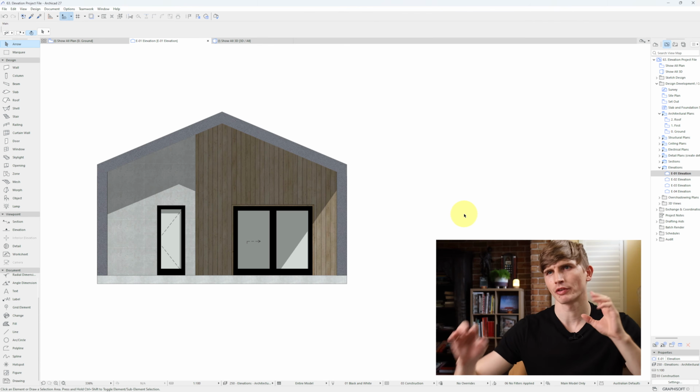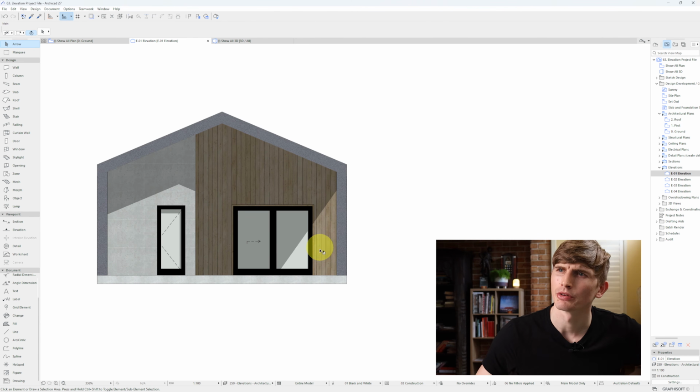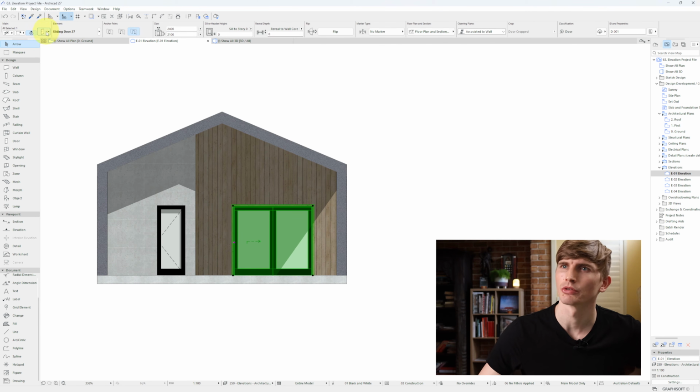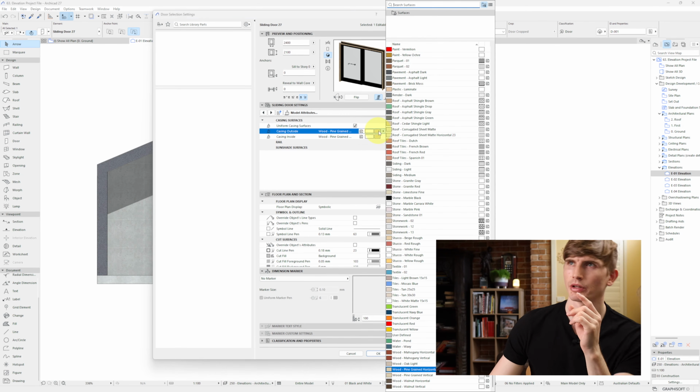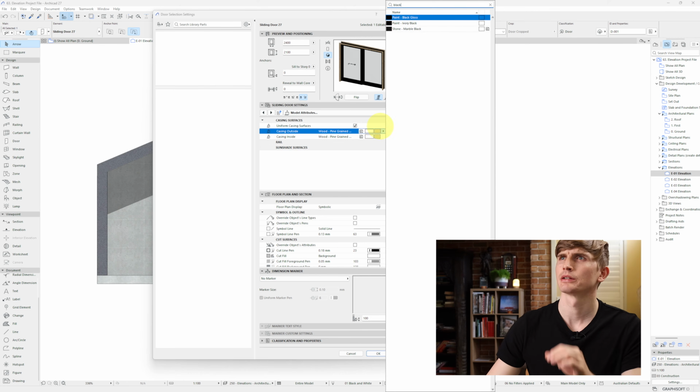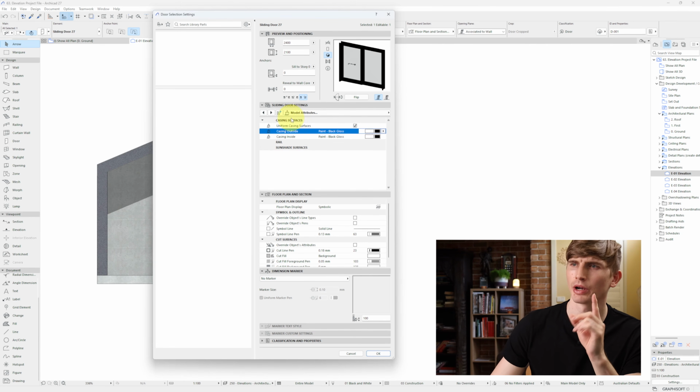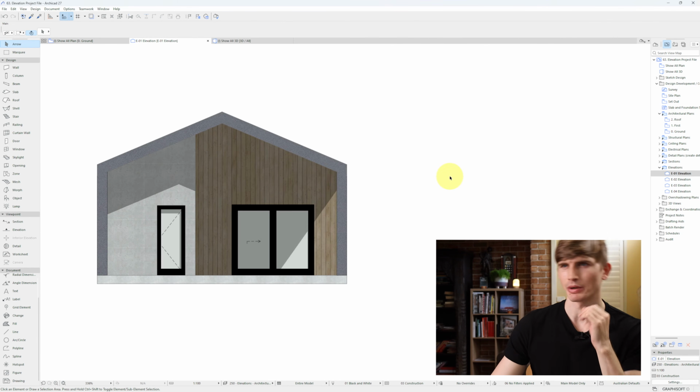There we are. Both of our frames are now black, but I also want this casing out here as well to be black. So I'll select this one. Now, if we go to model attributes just down here, and we select black gloss, there we go, for our casing as well, we'll go okay. There we are, nice one.